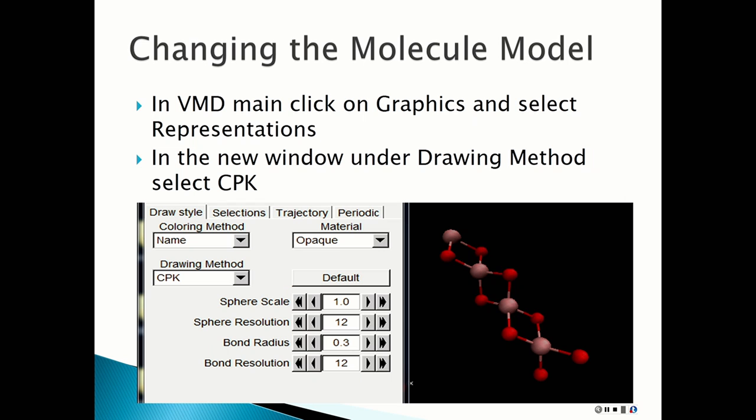Changing the molecular model. Once you get it actually loaded in, it'll be just some little lines. If you want to have something that looks a little more traditional, go to drawing method and select CPK, and you'll get the more traditional molecular model you see here.